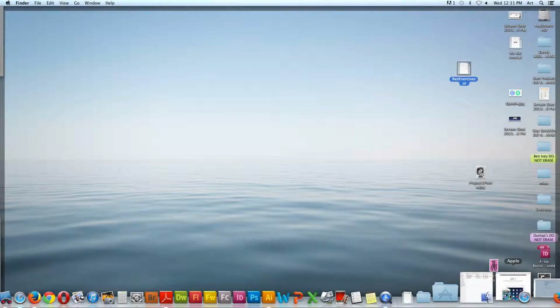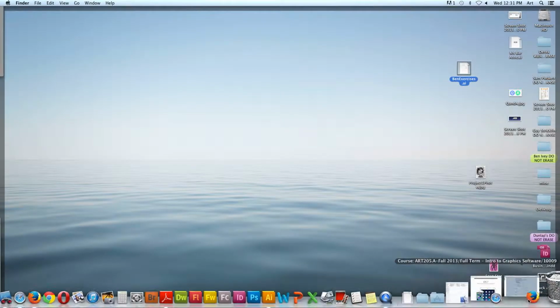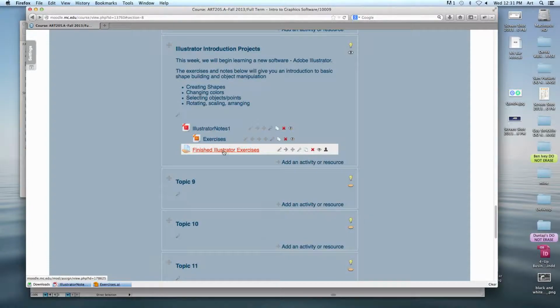When you are done, we're going to upload these to Moodle. Let's see. Yep, there we are. They're finished Illustrator exercises. You don't have to print these off once you're finished.